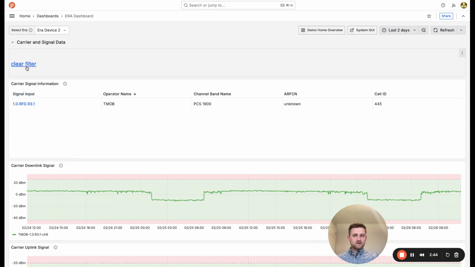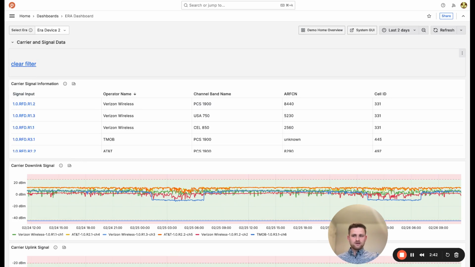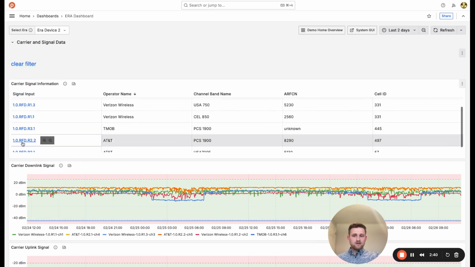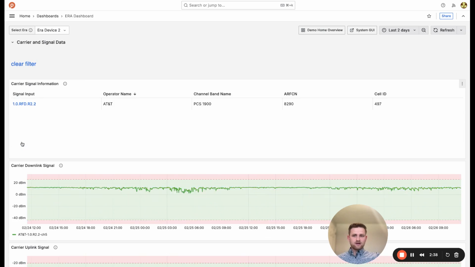If you want to clear the filter and revert back to how it was before, you can clear the filter and maybe go into AT&T, for example. So we do provide the ability to refine your search when troubleshooting these issues.